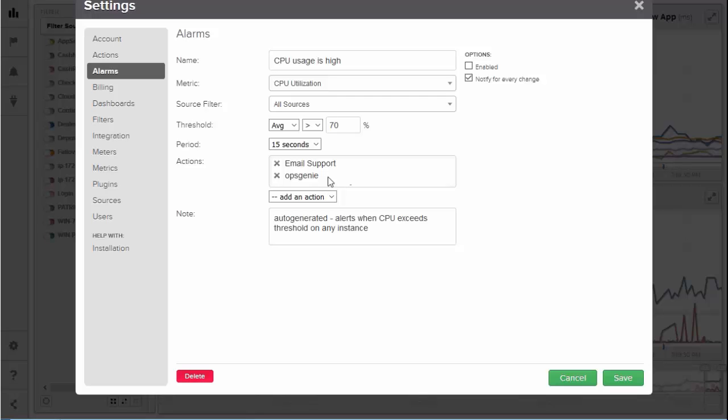This one is associated with 2 actions. Let's think of the actions as similar to the plugins. You can have one or more actions associated with a particular alarm. So we can see that here, and we can set the threshold on this alarm.